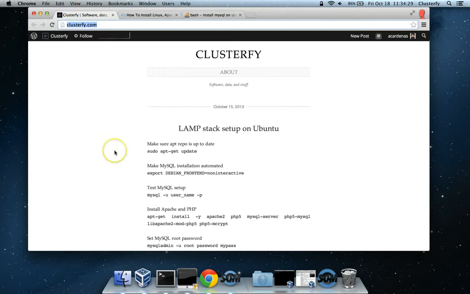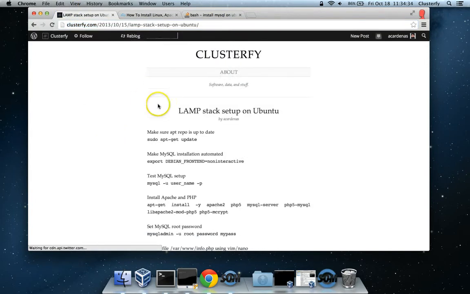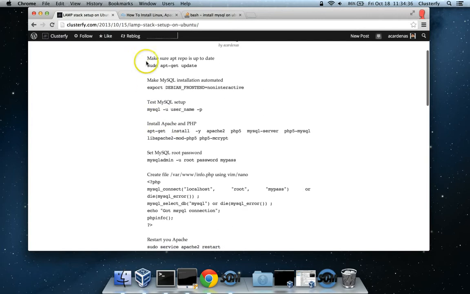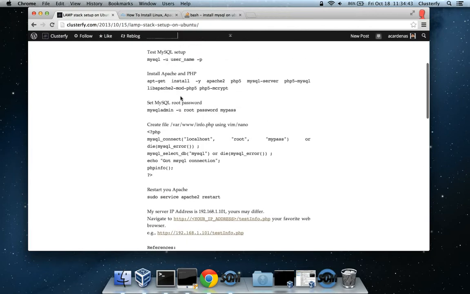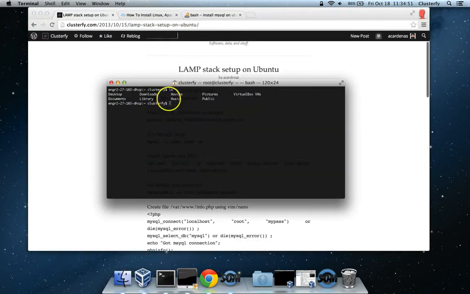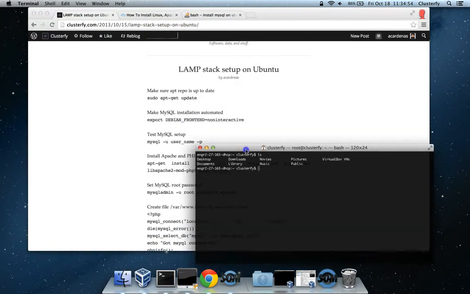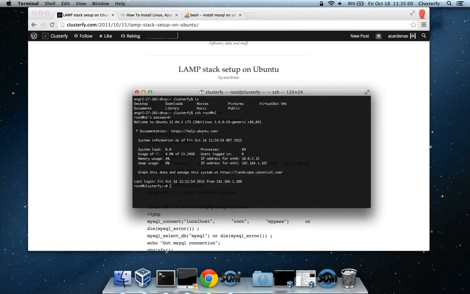To start off, on Clusterify, there's the LAMP stack setup on Ubuntu. So I will be doing this on Ubuntu, and if you can see, we have some commands here, if you get lost in the video. So what I'll go ahead and do is I have a fresh terminal, or fresh copy of Ubuntu, up and running, which I'll log into right now.